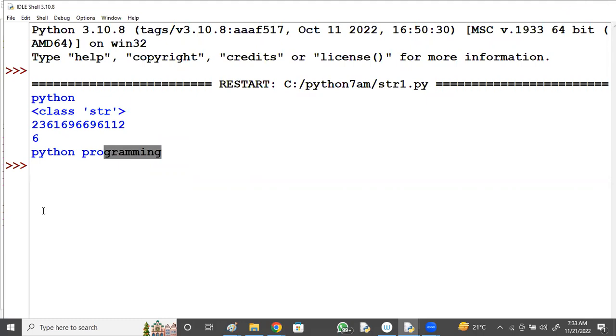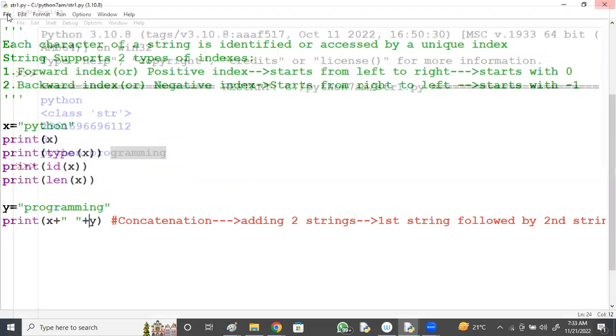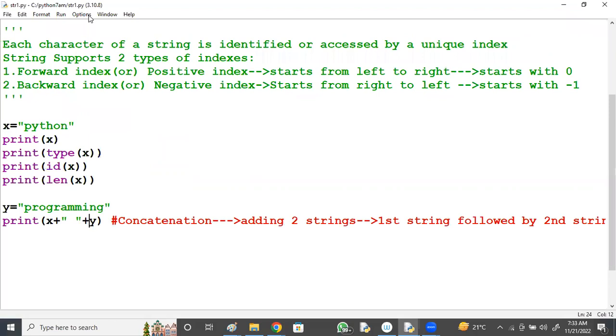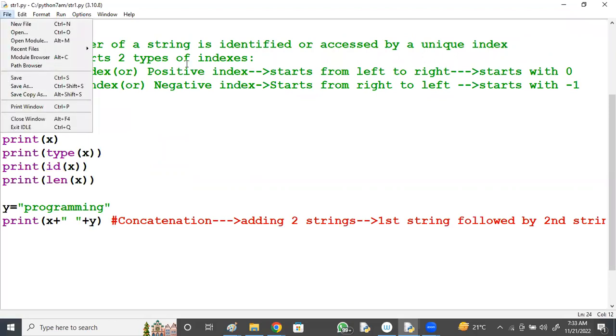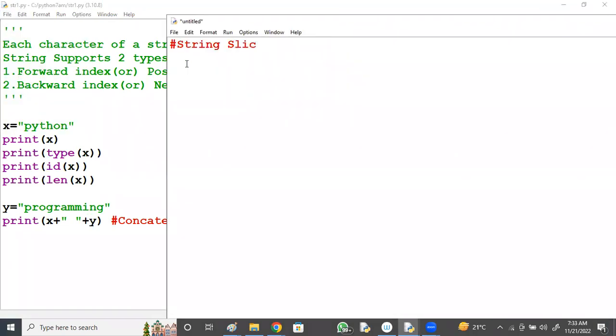Okay. Next is string slicing. String slicing means extracting a particular portion of a string, right?